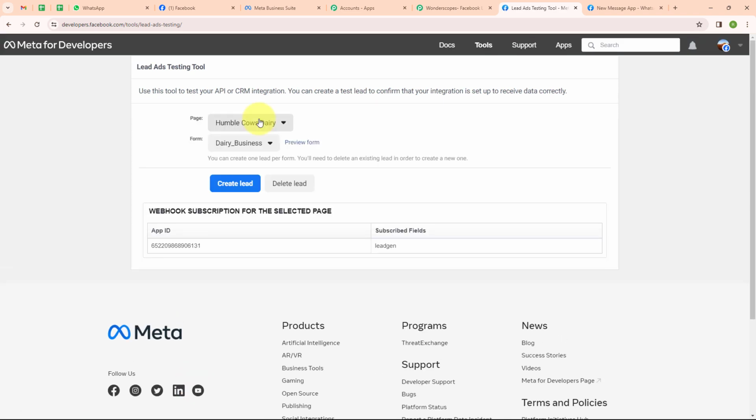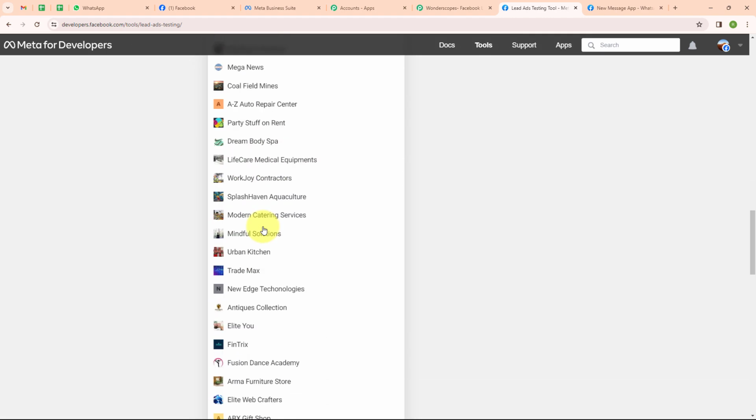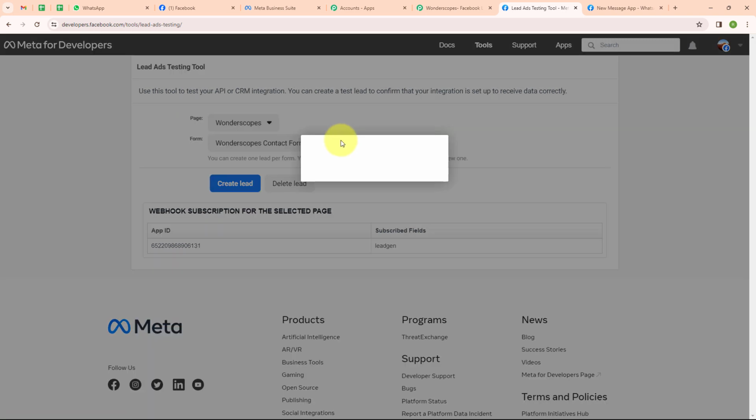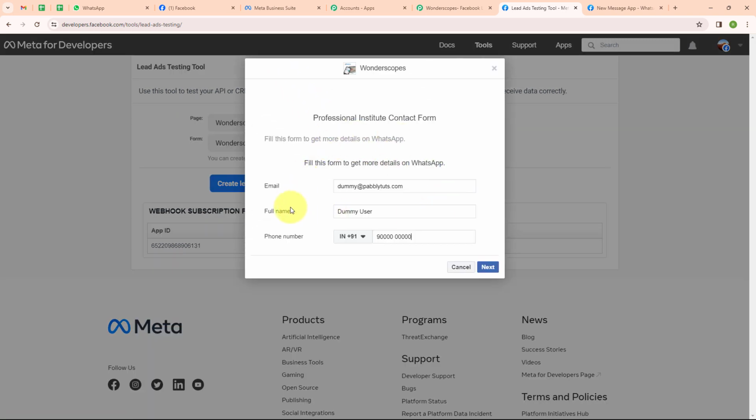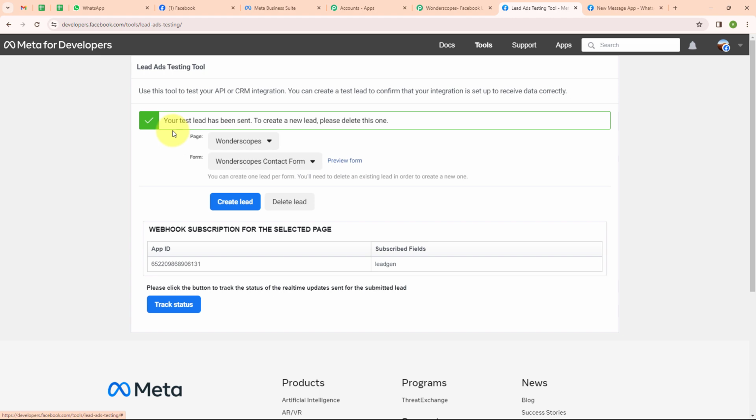Here in the lead ads testing tool, I'm going to select my page, which is named Wonderscopes. After selecting my page, I'm going to select my form, which is named Wonderscopes contact form. And now to submit a new lead, I'm going to click on this Preview Form. So here I've entered dummy data where I've entered email as dummy@pablytunes.com, full name as dummy user, and a random phone number. And now I'm going to click on this Next, and then I'm going to click on Submit. So here you can see it says your test lead has been sent.